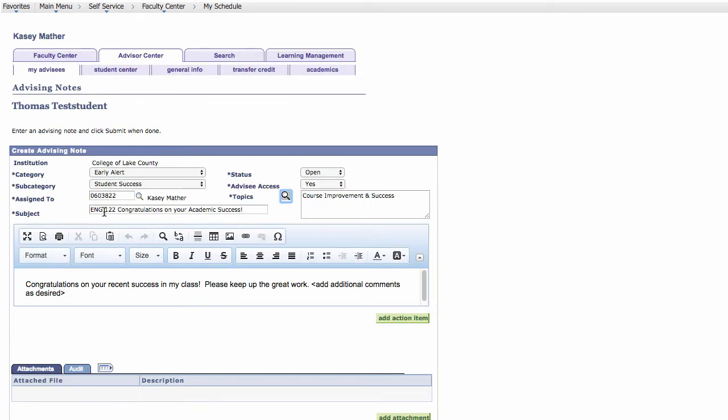And again, we'll see some additional information come into the subject line, giving us that course information for reporting purposes. And again, we do not want to change this value. We can look down at the note details, however, and we can see if we want to add any additional text. So if there's anything else in particular you want to tell the student or the student's advisor, you can do so here. And just a quick note, with this template, a student success, the advisee access is defaulted to yes. So in this instance, you would be making this note visible to the student because you are congratulating them on the success of your class.